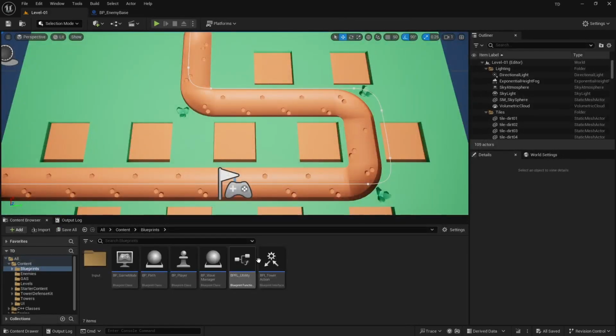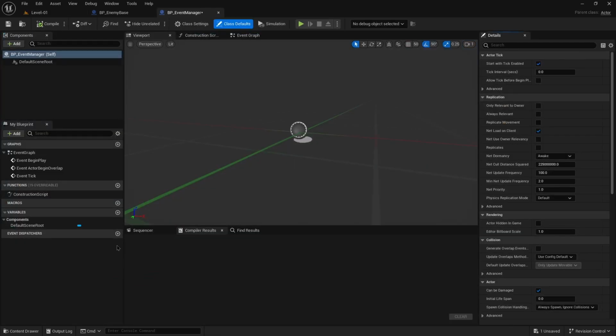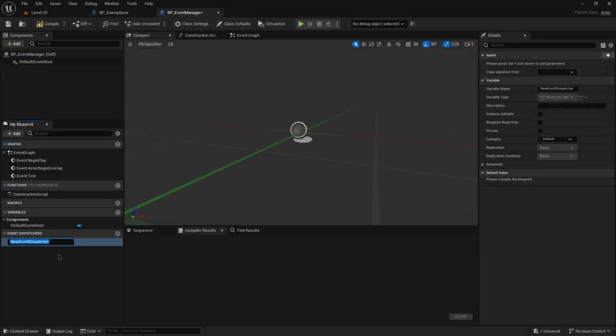So to do that, we're going to go to our blueprints folder. We're going to create a new actor blueprint class. We're going to call this BP Event Manager. In here, all we're doing is adding a new event dispatcher. So it'll be called on enemy died. The input will just be the enemy, and this is type BP enemy base.